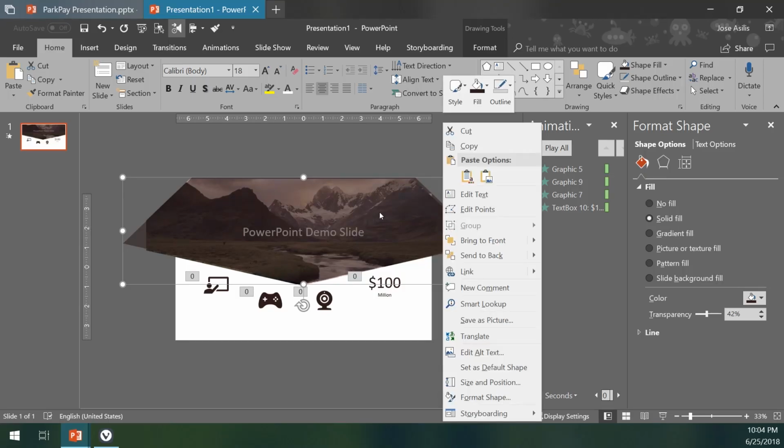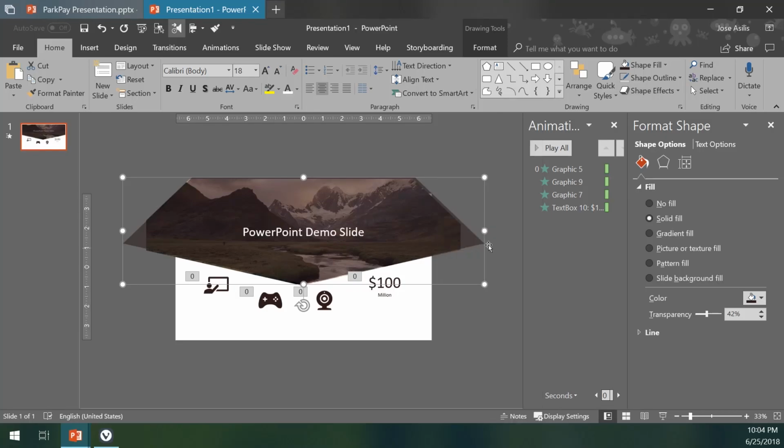We're going to come here, right click, and click here and send backward, so our text comes forward.